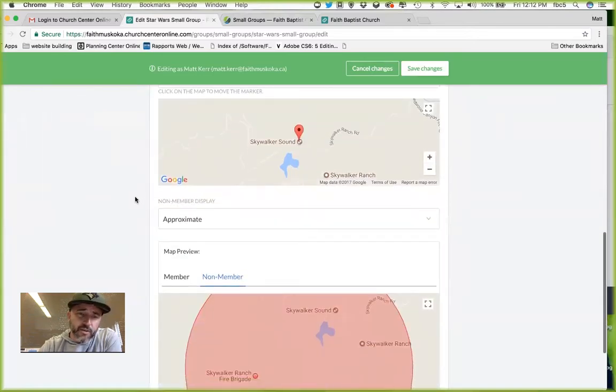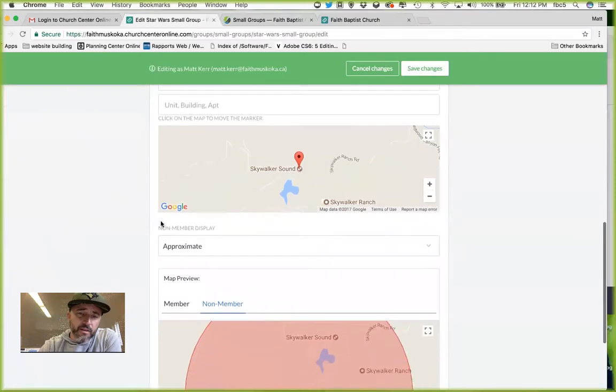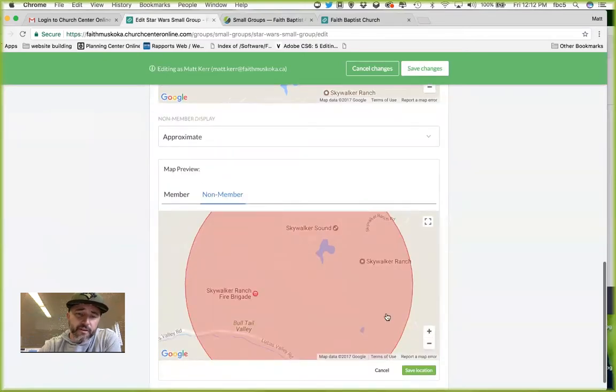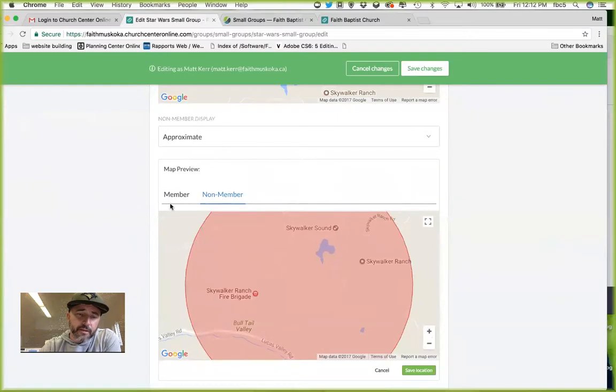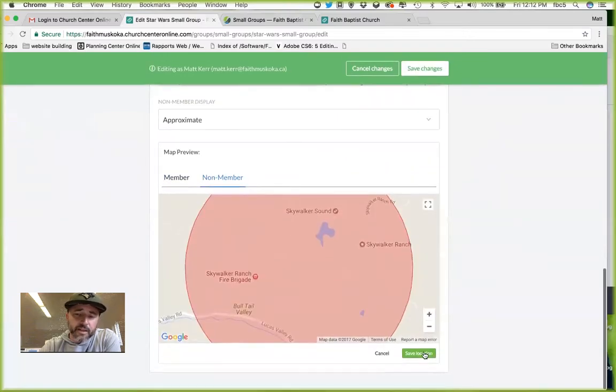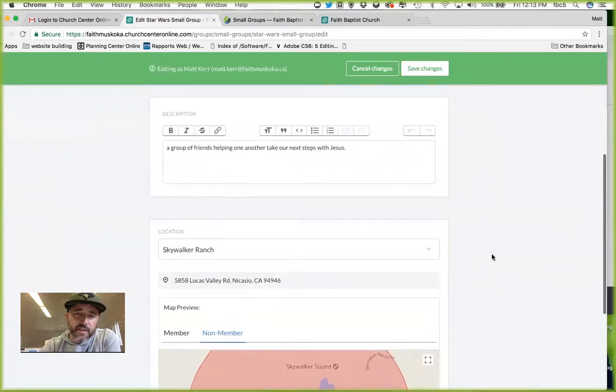Now here's a trick. When you look online at this website, if you're not a member, it just shows an approximate location. So this is what they see, very vague. A member of your group logs in, they see very specifically where the meeting is. Vague, specific, okay? But go down to the bottom here and hit save location. So now I've saved that as a location.